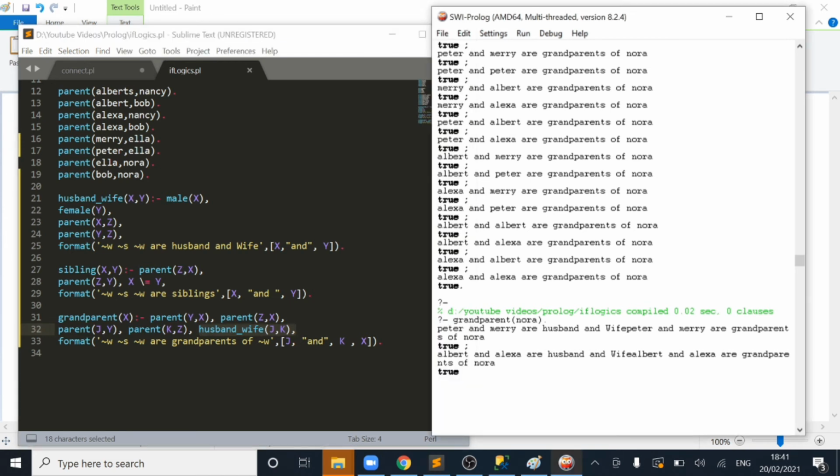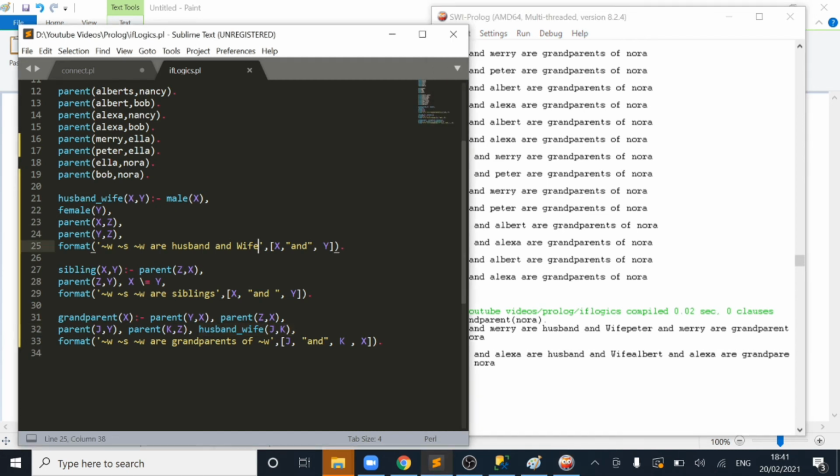So pause the video and write a rule and comment into the comment box. So here is the rule for finding the grandparents, and specifically I have mentioned that grandparents are parents of someone's parents, and they must be husband and wife. So this is the right rule, which is displaying us the correct answer. Like Peter and Mary are husband and wife, and they are grandparents of Nora. And Albert and Alexa are husband and wife, and Albert and Alexa are grandparents of Nora. So this is a right answer, and we are getting a mixed line over here because I haven't mentioned a new line after any of the strings.